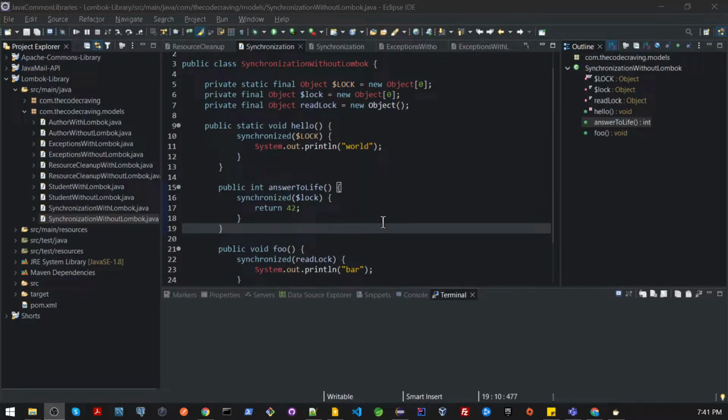So in this video, we will talk about the synchronization technique used in Java and the synchronization provided by Lombok. It provides one synchronized annotation, and we will see what the generated code for that annotation is.